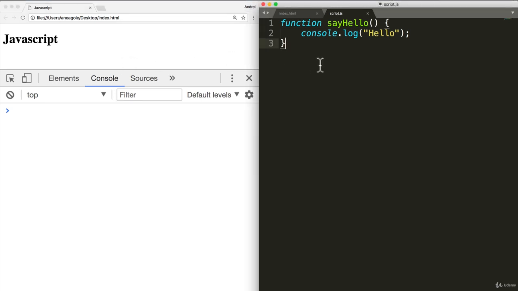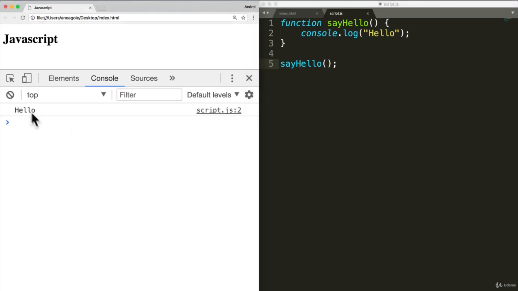Nothing happens. Why is that? Well, we declared this function, but remember what we did with alert? Well, it exists, but we haven't run it. We have to call the function. So we have to say hello, like so. And now when I refresh, I get hello.